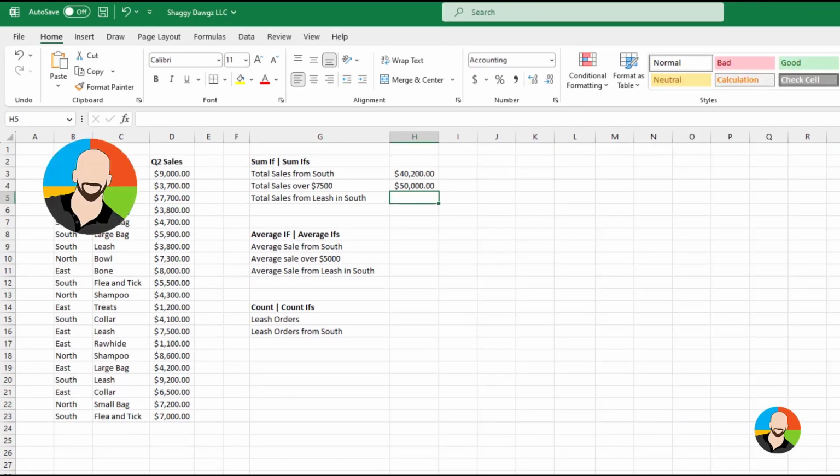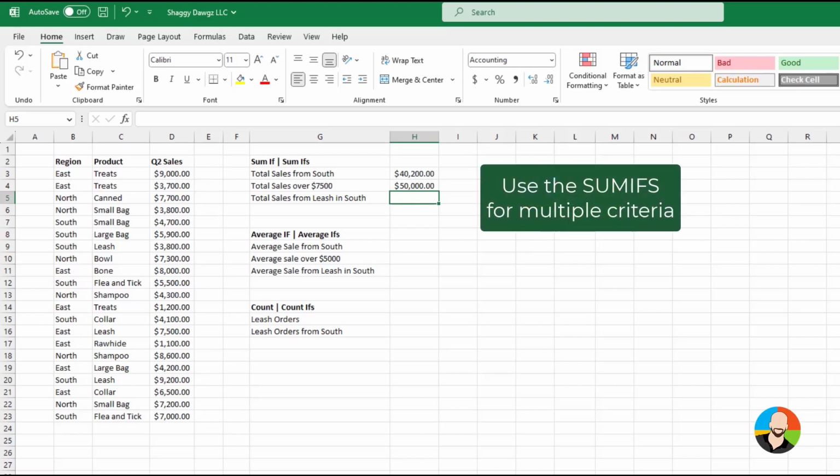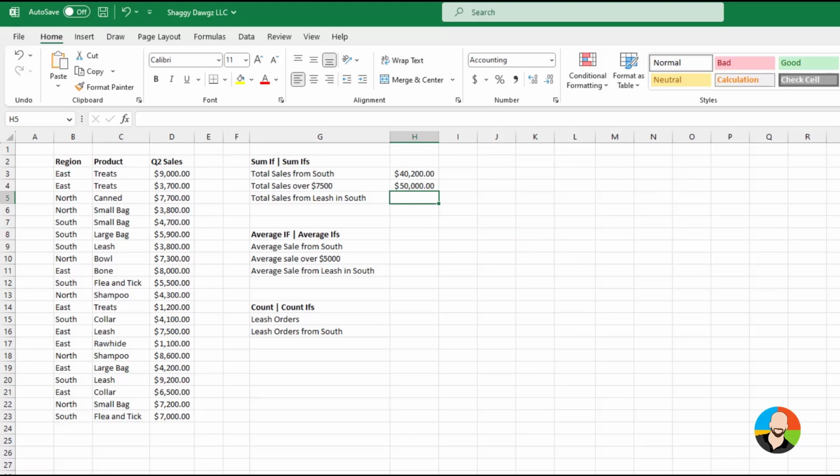Moving on, now that we know the SUMIF, just recognize the main limitation it has is it's essentially a one-trick pony. It can only get you one set of criteria. If you want to get multiple sets of conditions or multiple criteria, you have to use the SUMIFs. Let's take a look at that.